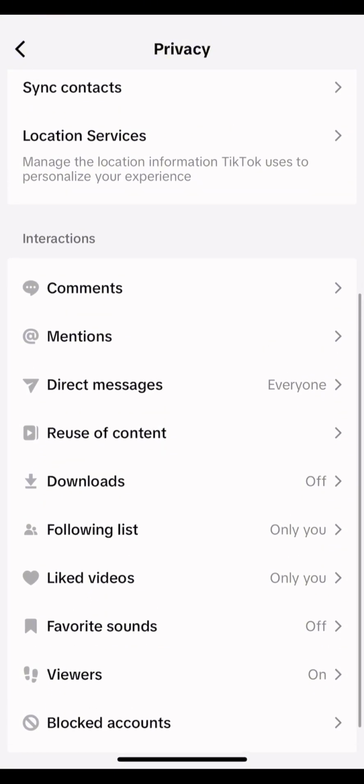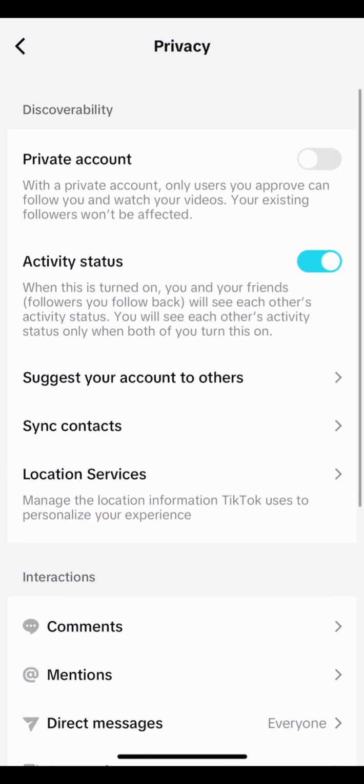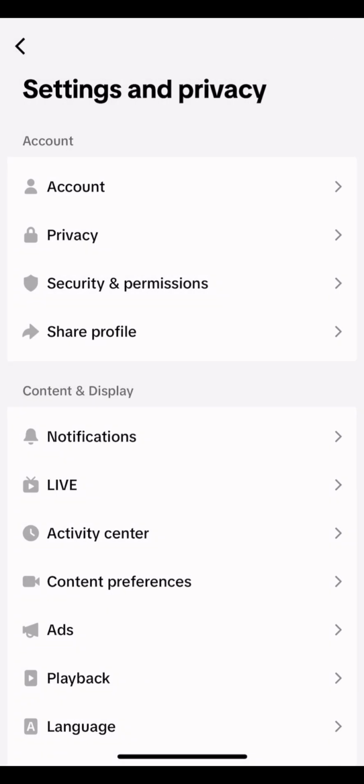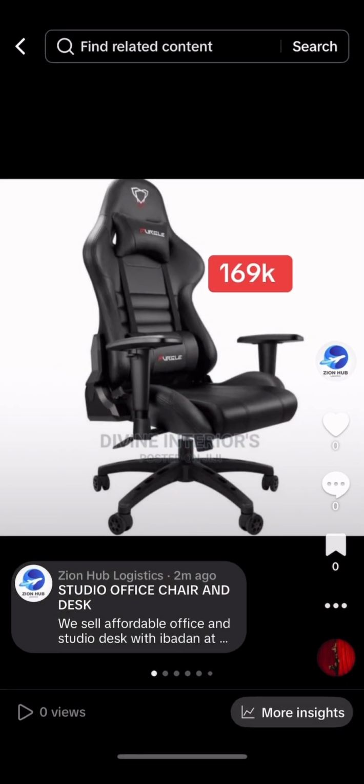So once this is turned on, they will know that this account is available to run adverts. Do you understand? Once that is done, you can always check your account after one week. You should have this function to promote. So you should have this option to promote.